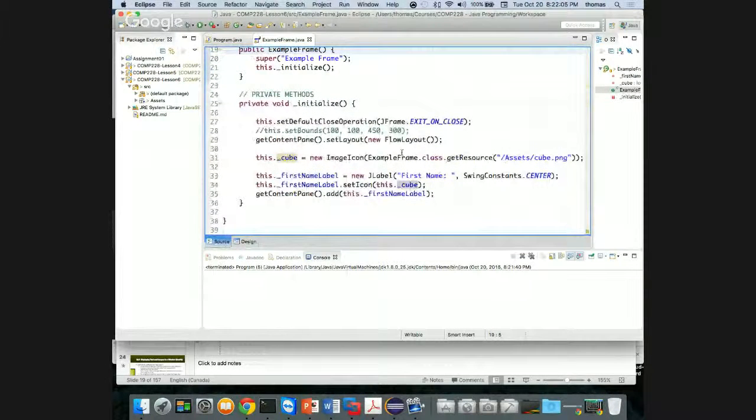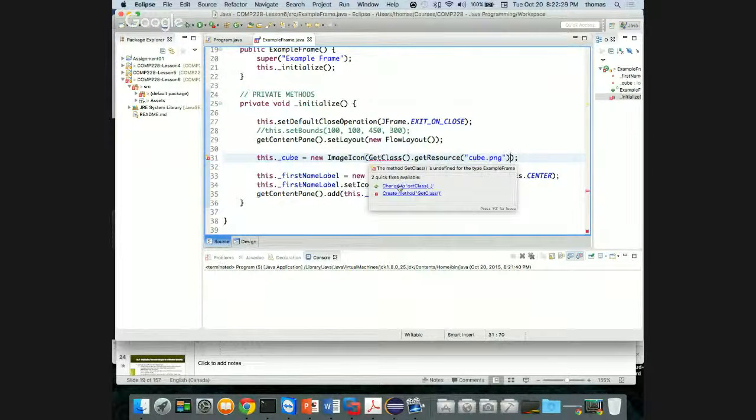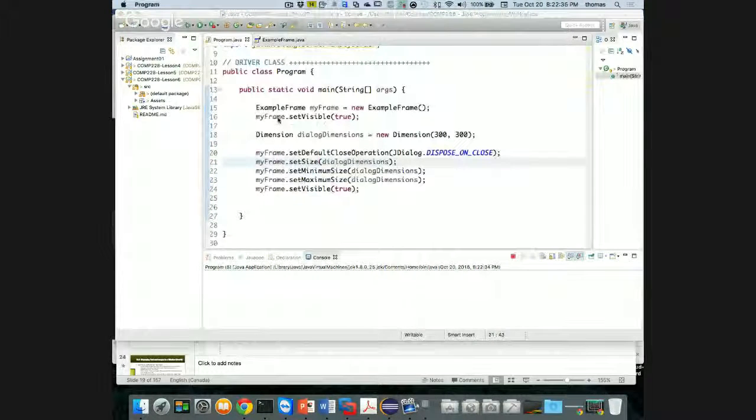And here's something. Let's just, from an example, if I said getClass dot getResource, and instead of assets cube ping, if I just put cube ping, right? Just curious to see what this will do, right? getClass dot getResource, right? And if I go back to Program.java and run it, it still doesn't do it.